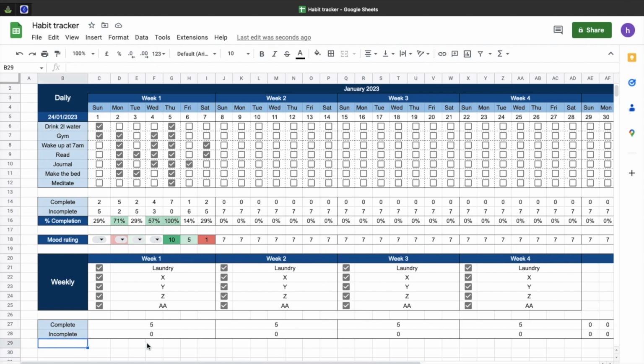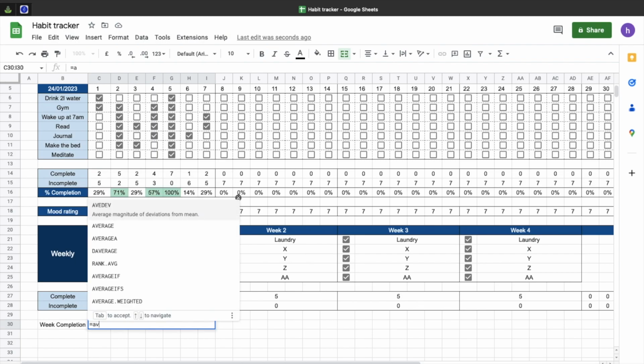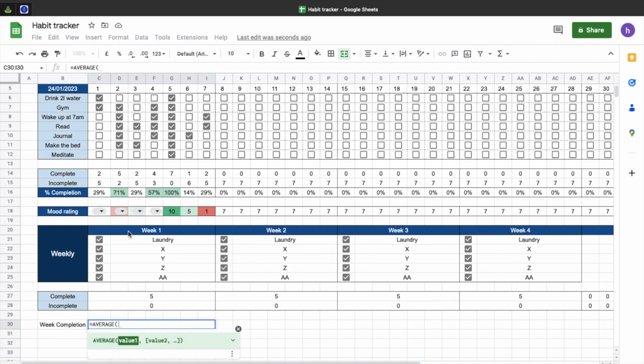You can then find a completion, you can do a percentage of completion, or we can do a week completion. And this is something which we are going to work on now. So we're going to work on a week completion, and what I'm going to do is I want an average. So I want to select all of the cells to go towards the week, and I'm going to merge them. Once I have that, I'm just going to make it equal, and I want an average of all of those cells, and then you can put a comma, and then value number 2.